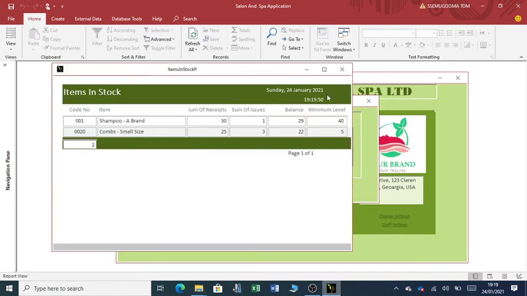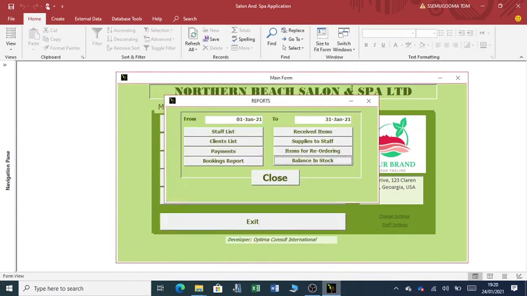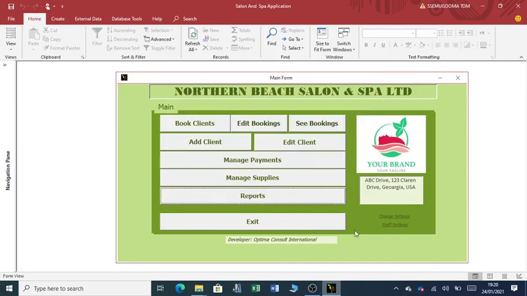Balance in stock, the items you have in stock. You have shampoo. The balance in stock is 29, minimum level 40. See there is need to reorder here. And then the combs, small size, you can see a balance of 22 because you received 25 and you issued 3. You can see the minimum level of 5. So in short, this is how the application works, but you can go ahead and explore it, try it out, see how it brings out the information.